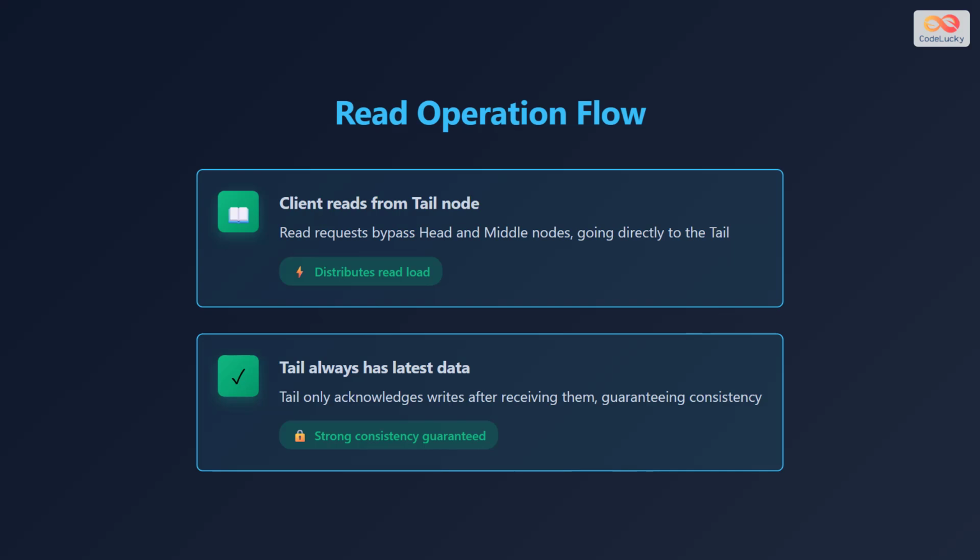Read operations are much simpler and faster. The client sends read requests directly to the tail server, bypassing the head and middle servers entirely. Since the tail only acknowledges writes after receiving them, it always has the most recent data. This design distributes read load across multiple tail replicas and provides strong consistency simultaneously. Clients never see stale data because reads always go to the server with the latest updates.